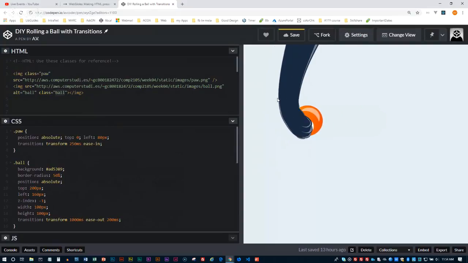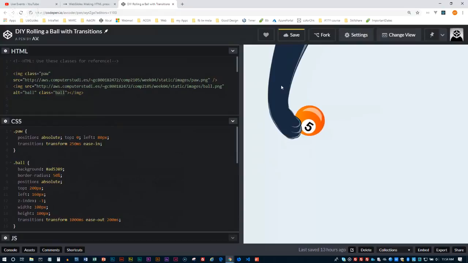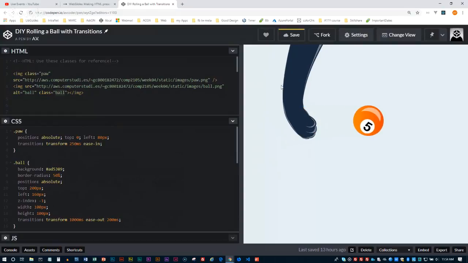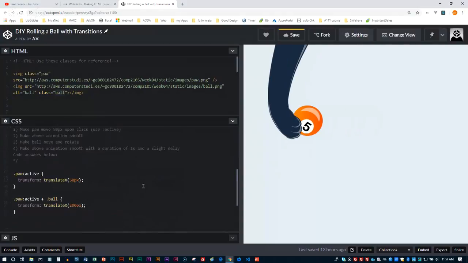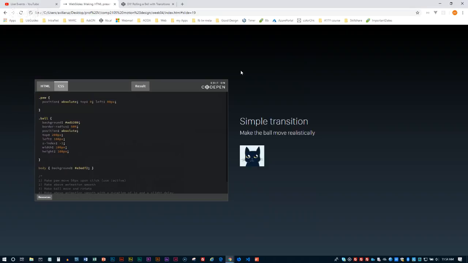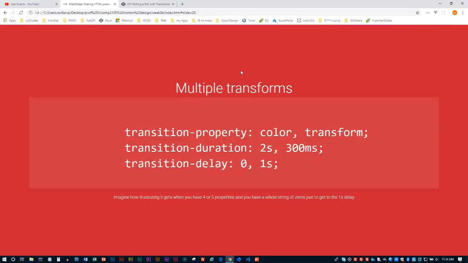Okay. Now this is where, okay, it is moving realistically in terms of the x-axis, but what property might I want to make it look more realistic? I think I said it here. I want it to rotate. And this is where the multiple properties come in. So right now we've been just handling one property.